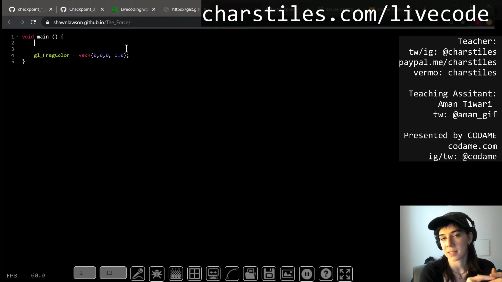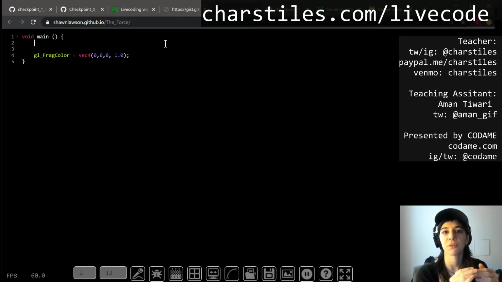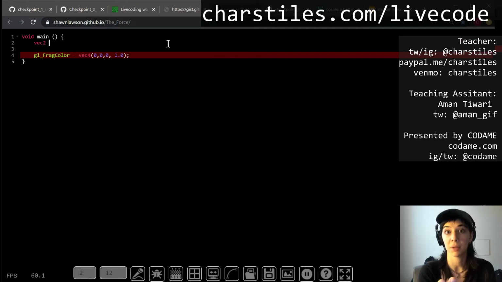And a coordinate needs an x value and a y value. Think about high school math: the coordinate system, you need an x value and a y value. So as you can imagine, that is going to need a vector 2, something that'll hold 2 floating point numbers. How you create that is you first have to tell the program that you're going to be using a vector 2. You declare the type, and then you name it whatever you want.